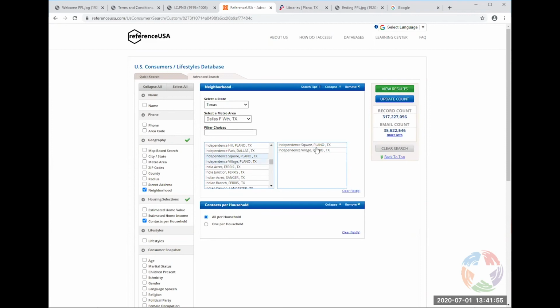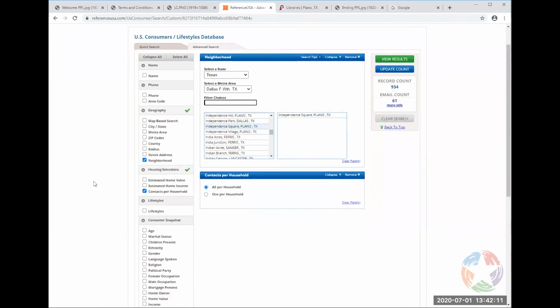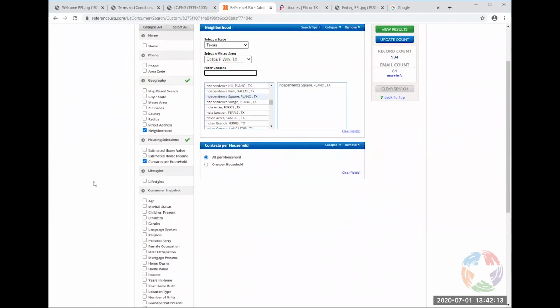We're going to do two of them. We're going to do both Independence Square and Independence Village because I'm a little scared about what we're going to get. Actually, no, I'll just take Independence Village out. Let's update the count. 934. Not too bad. Okay, we'll leave it at that. But yes, I could have typed in Independence Square right here in the filter choices. So we're going to narrow it down to that, and so that's our geography.